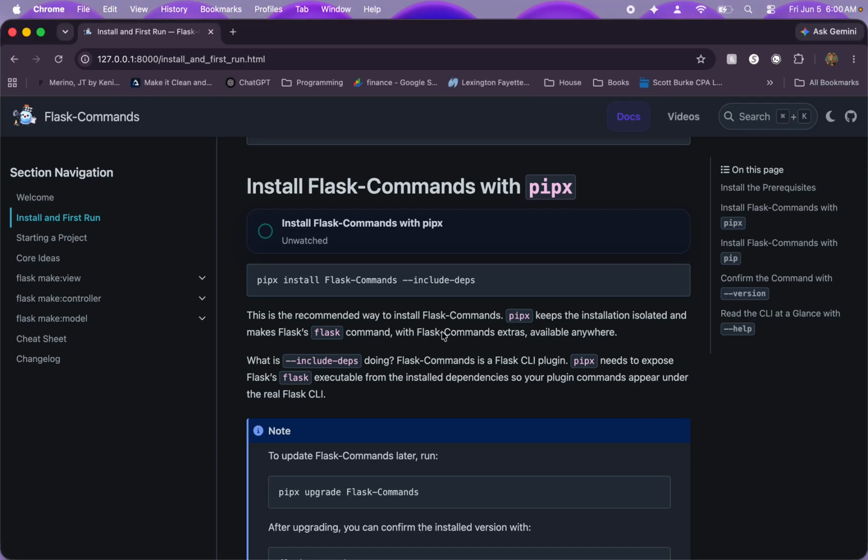All right, let's get to it. So let's install Flask Commands with pipx. You can just copy this. It's pipx install Flask Commands --include-dependencies. You're installing the dependencies, which are Flask, basically.